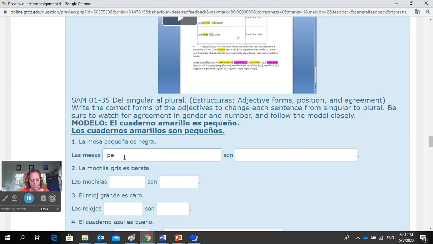So you would write in pequeña, but you would add an S to it this time to make it match your plural noun. And then you're gonna use black again, but you are also gonna need to add an S to black to make it match your tables, because your tables is plural.